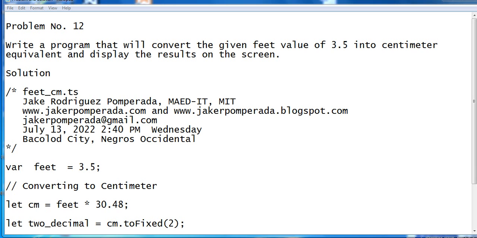So in this tutorial video guys, we will write a program that will convert the given feet value of 3.5 feet, and then it will convert into centimeter equivalent and display the results on the screen. So we will call our program feet to centimeter in TypeScript.